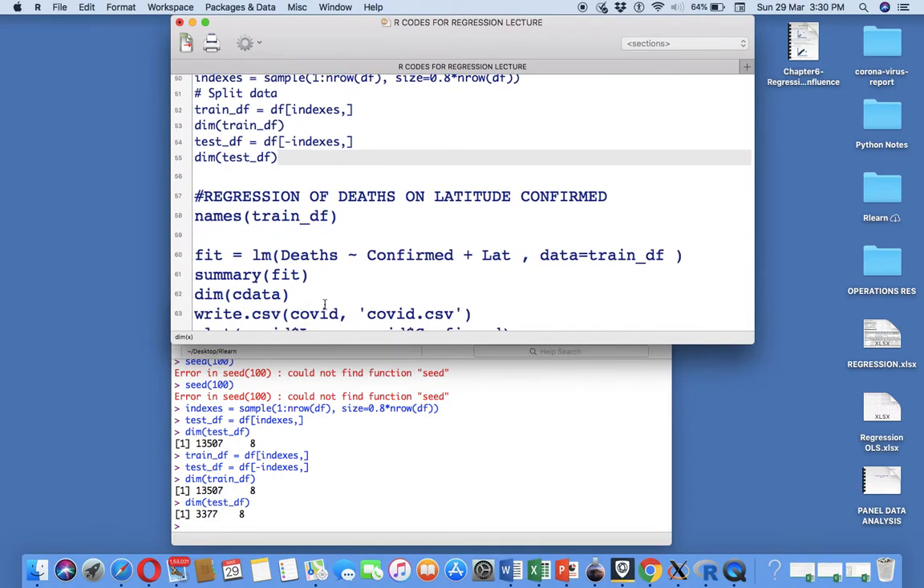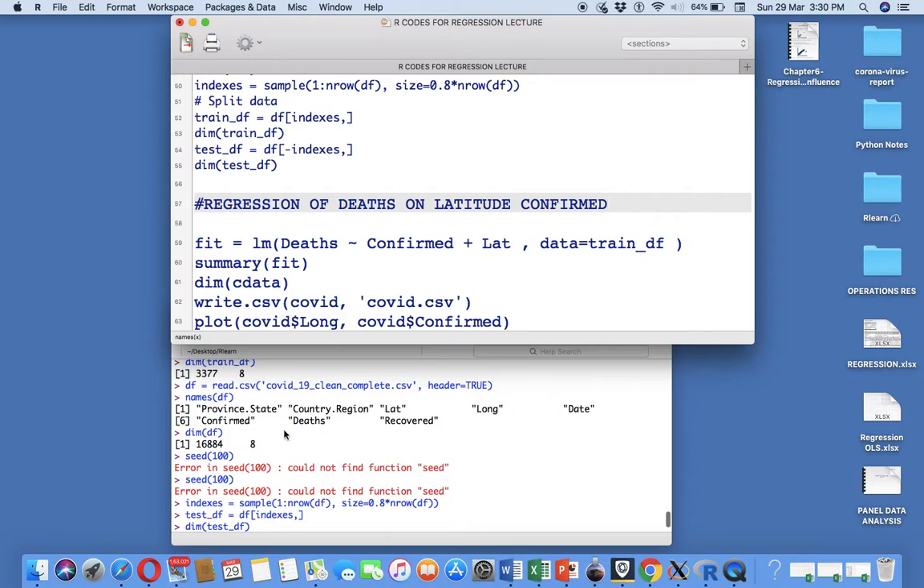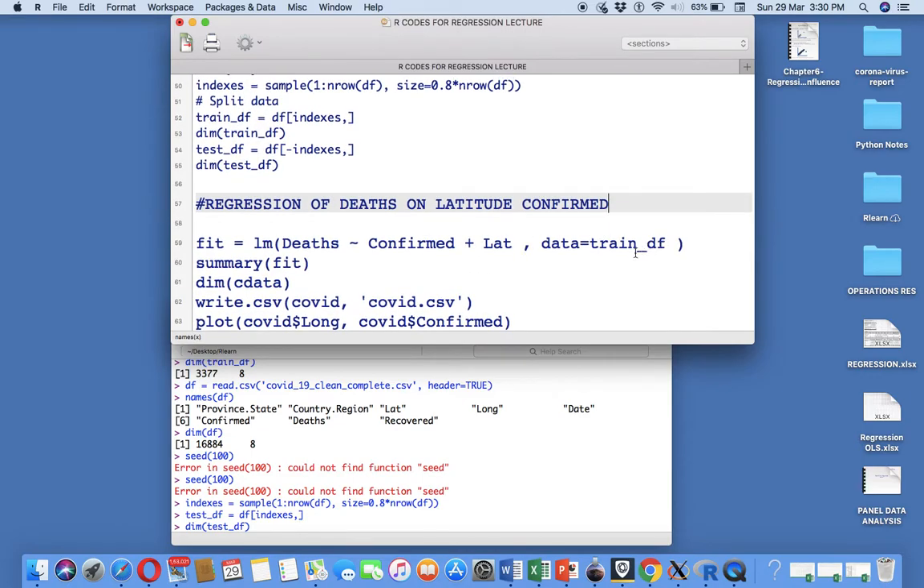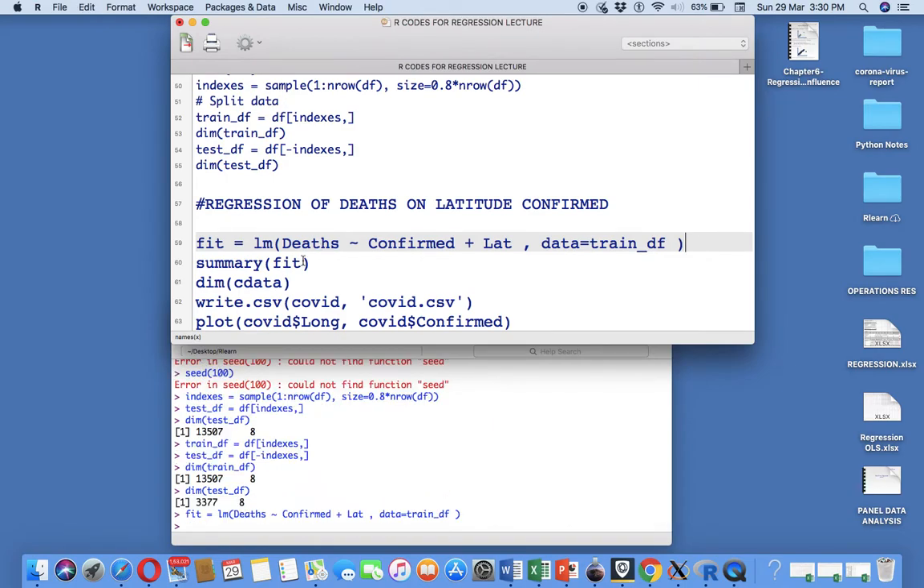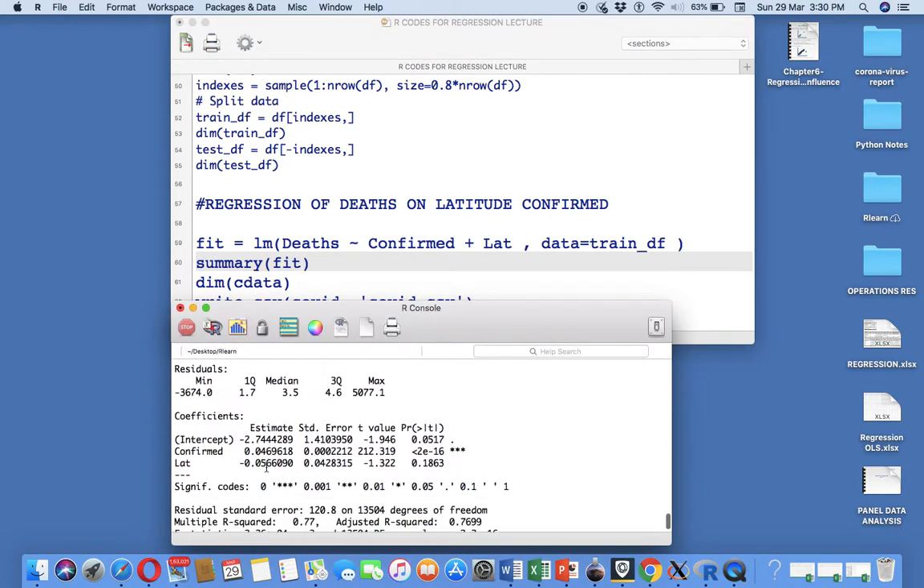Now in this regression, we are going to have deaths as the dependent variable, and the independent variables are the confirmed cases and the latitude. The name of the data is train, and it's going to be fitted. The command is very simple for regression. It's just lm, and you run it, and then we get the summary, and the summary gives us the results of the regression. So the regression is very easily done.